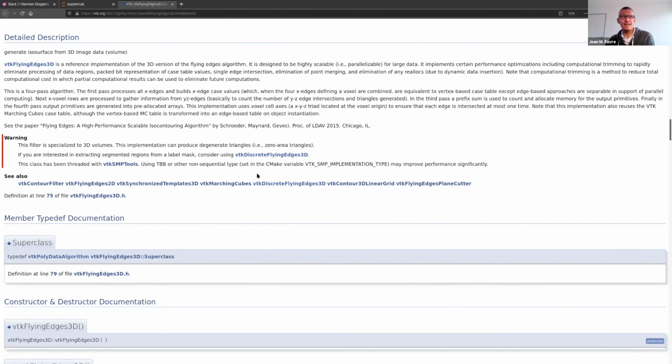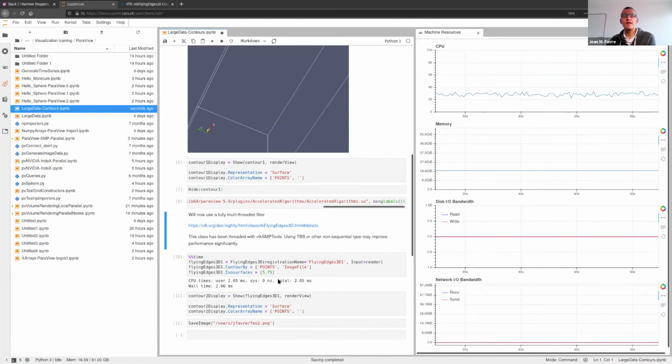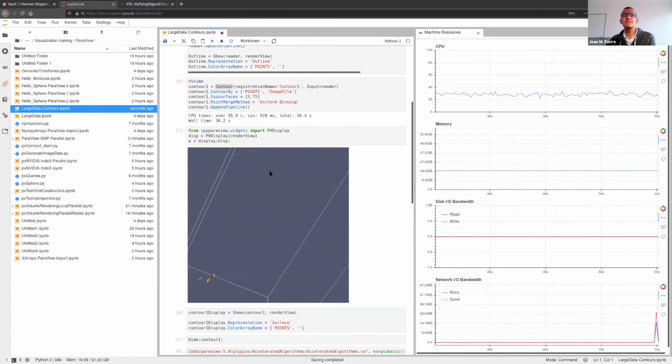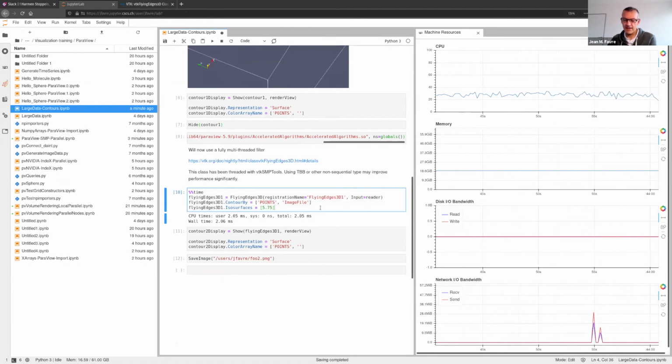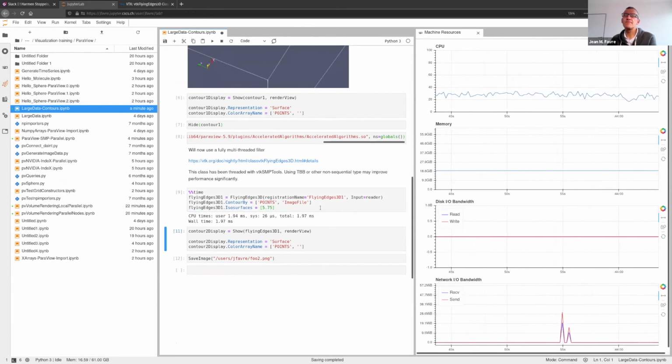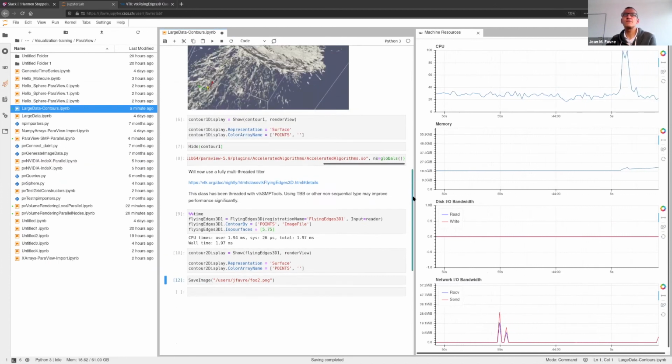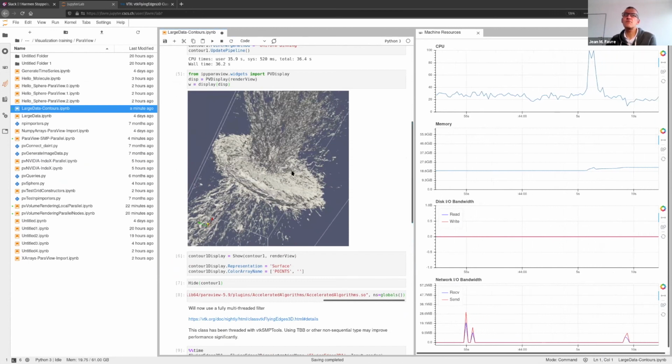And as Will indicated in the documentation of the class, this class is threaded with SMP tools. Using TBB or other non-sequential types may improve performance significantly. Let's see about this. Recall that we have an execution time of 36 seconds here for the standard isosurface. We're going to run here the Flying Edge, and we're done. And I'm now going to contour it. I'm now going to display it, and we have exactly the same representation.